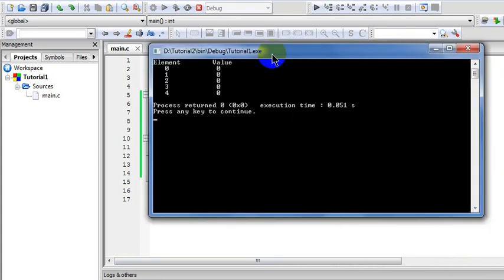Okay. This method of initializing the array elements to 0 is performed at compile time for static arrays, and at runtime for automatic arrays.